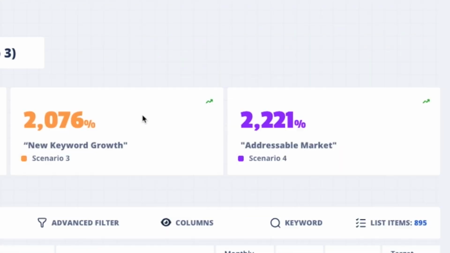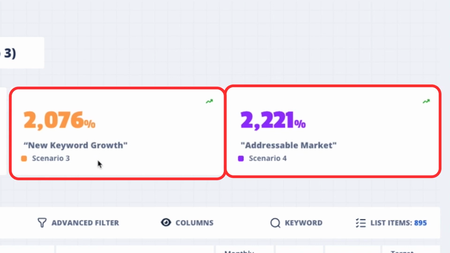We get 2 new numbers. Now this is saying, okay, based on these keywords here, which are keywords that this website does not currently have, what's the expected yearly growth? And then the addressable market is just adding all these together to show you what the total traffic could be if you optimize everything. Now, this number might seem really high, but keep in mind, this website is losing traffic. It doesn't really have a ton of traffic. So 2,000% increase year over year isn't really that much.